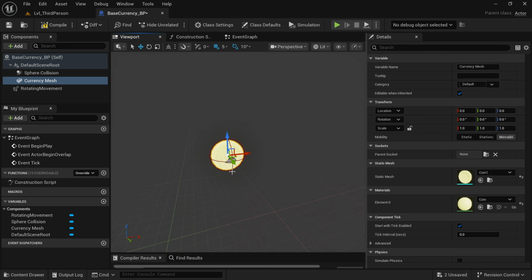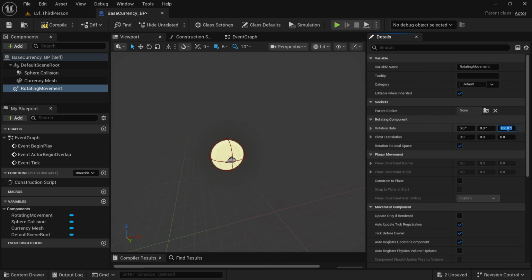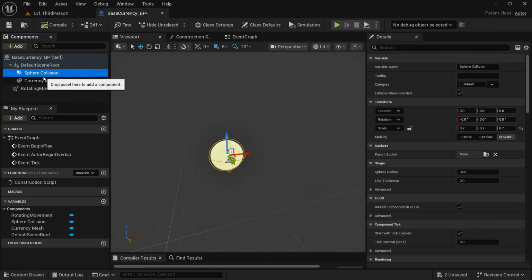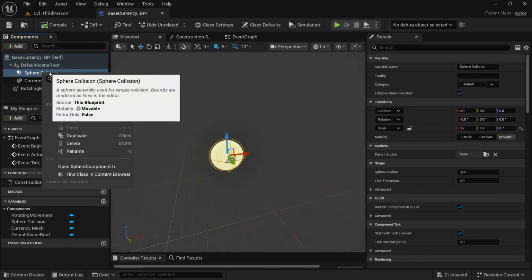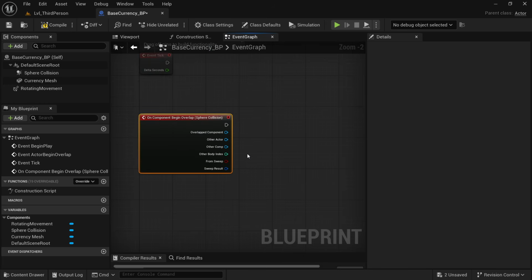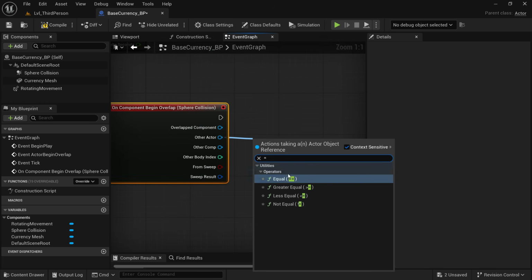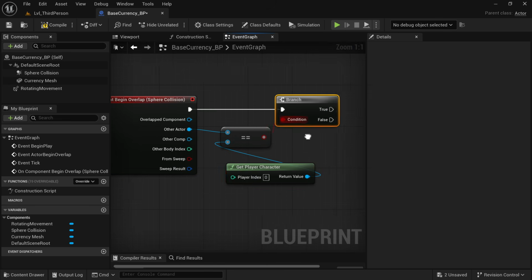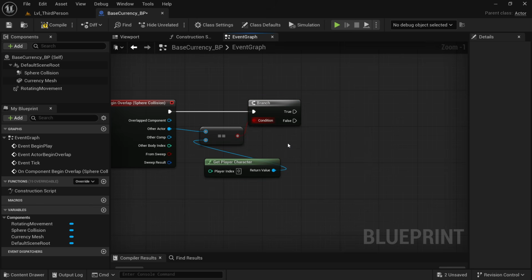Now here, since we want to rotate it in the z-axis, in the rotating movement component, we can define the rotation rate. Like this is the speed of rotation on the z-axis. So let's keep it 120. So now it's gonna rotate in the z-axis continuously. Okay, so now let's right click on this collision and add an event begin overlap. So when anything overlaps with this collision box, this event triggers. Now first we wanna check if that overlapped actor is a player character, because only then we are going to collect the coin.